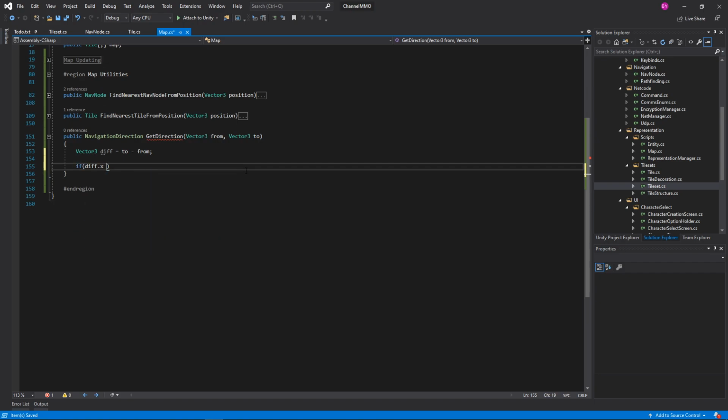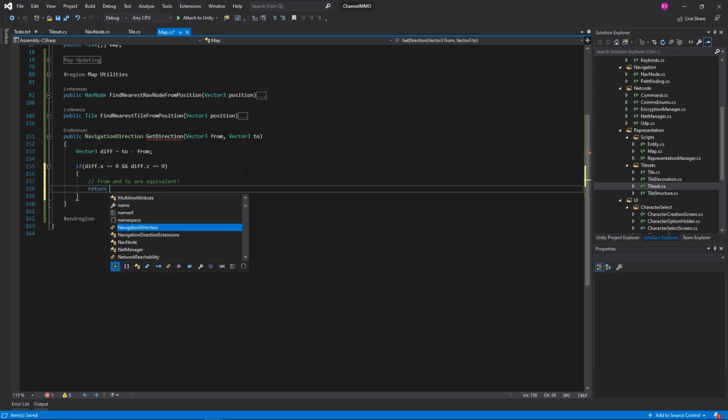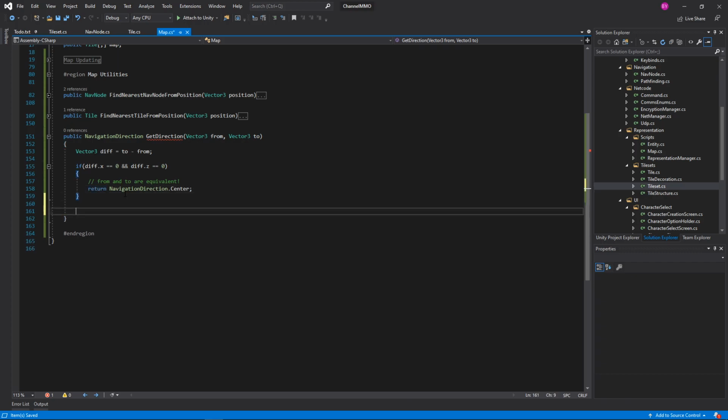So if diff.x equals 0 and diff.z equals 0. Again, we don't care about the y values. Then we are just going to say from and to are equivalent. We're going to return NavigationDirection.Center. We're basically right on it. In fact, we're literally right on it. So that is fine.